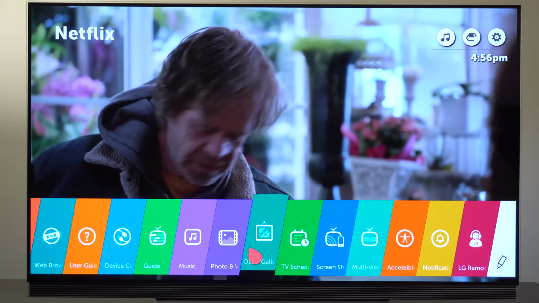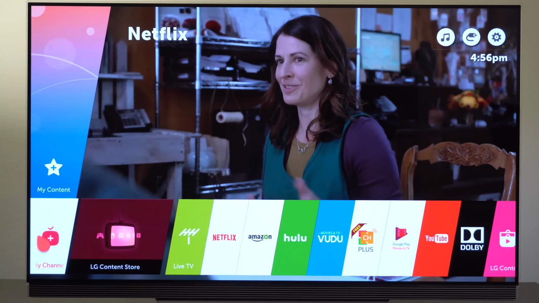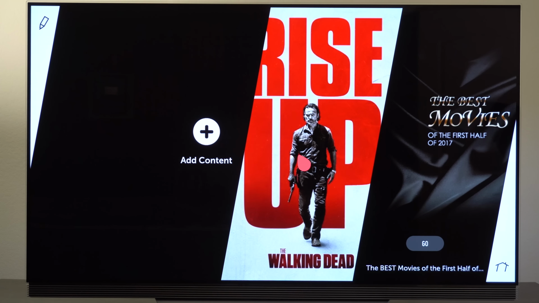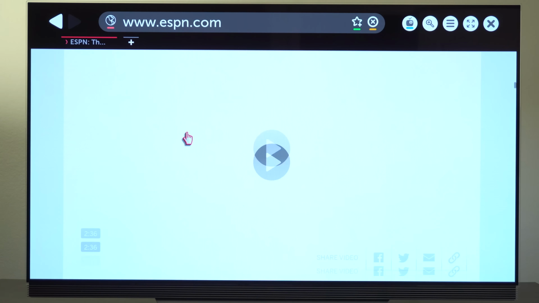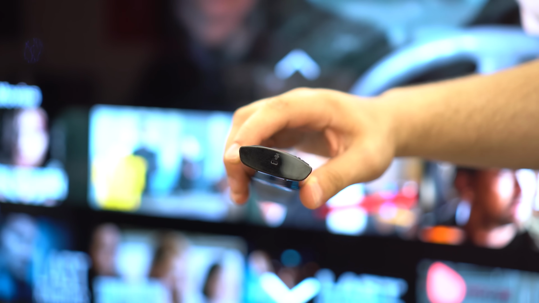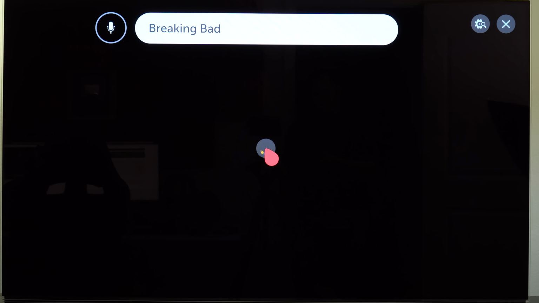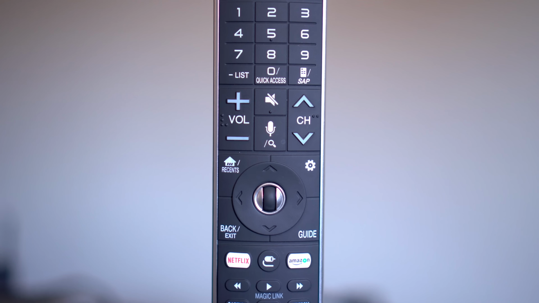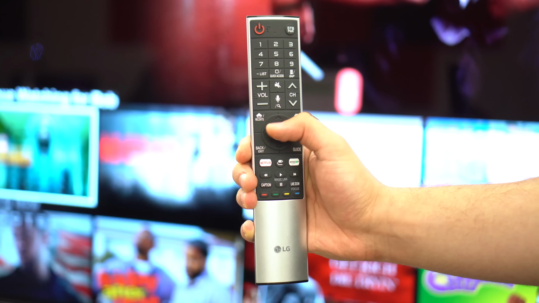LG's webOS 3.5, which is new this year, is now more polished. LG claims that it's up to 40% quicker. Now, I don't know how accurate that number really is, but it is definitely snappier. It comes with one remote and it's feature packed. It has a pointer and even a microphone to make searching easy. There are also pre-programmed buttons that launch apps like Netflix and even a scroll wheel that makes navigation easy.